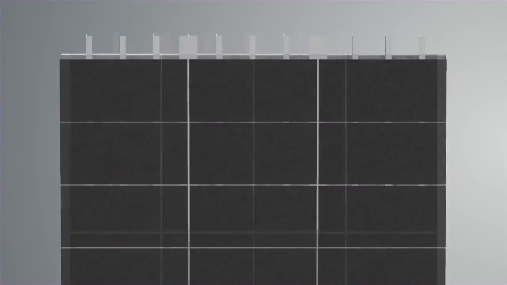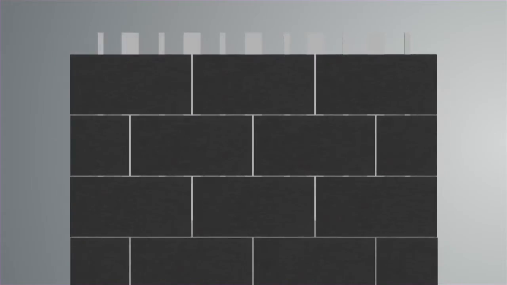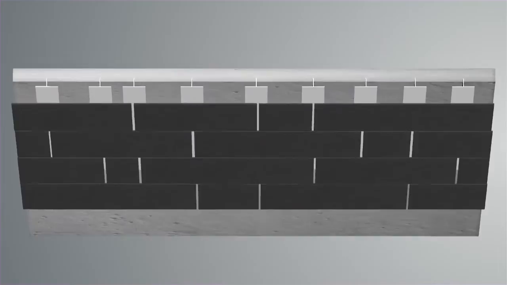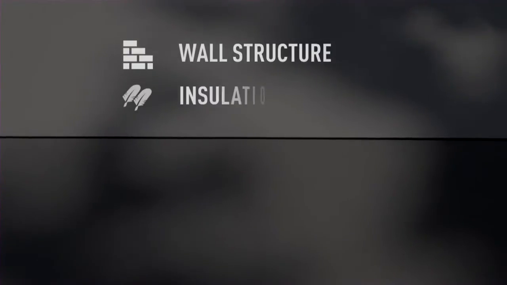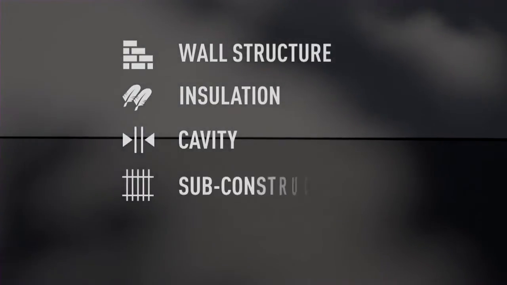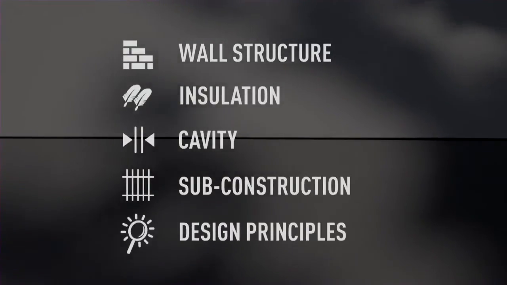For example, using the same size panel in a vertical pattern will result in a different subconstruction layout than if the panels were arranged horizontally. Other influences include having staggered joints or free patterns using different size panels. Firstly, we will look at the wall structure, insulation, then the cavity, before moving on to the subconstruction, and finally addressing some design principles.